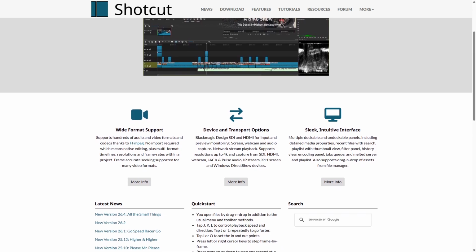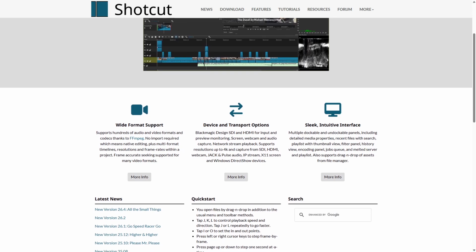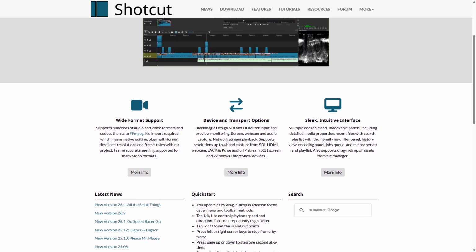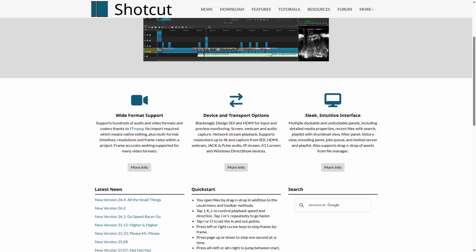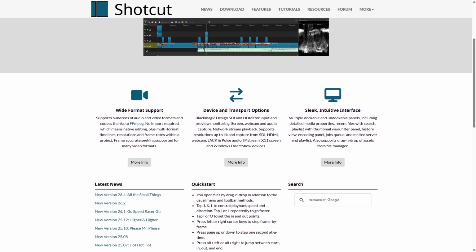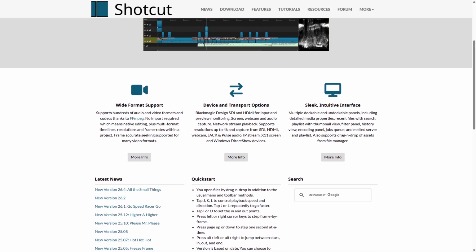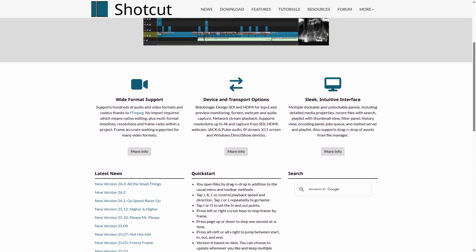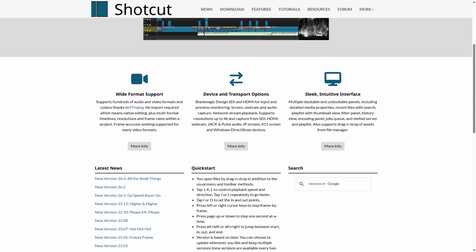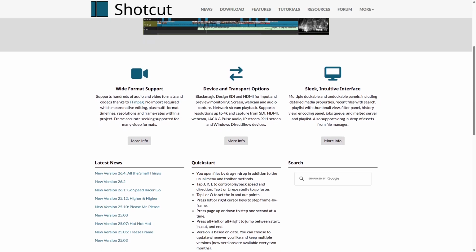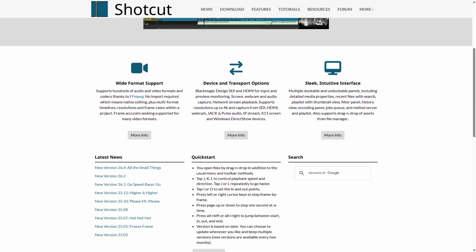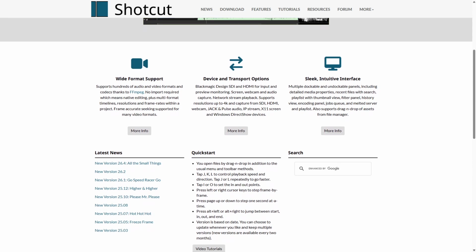Shotcut's strengths lie in its versatility and absence of restrictions, making it suitable for users comfortable with technical editing. It's ideal for hobbyists, semi-professionals, and anyone who wants a robust free editor without subscription fees. The main limitation is the steeper learning curve and less intuitive design compared to Filmora.